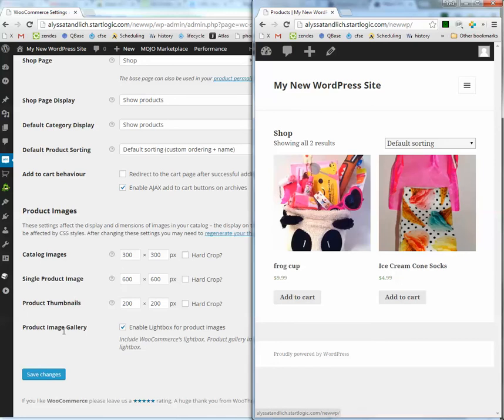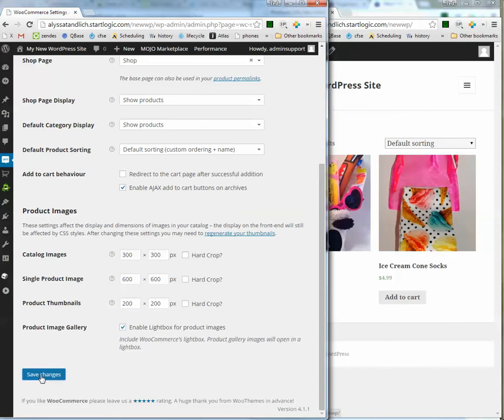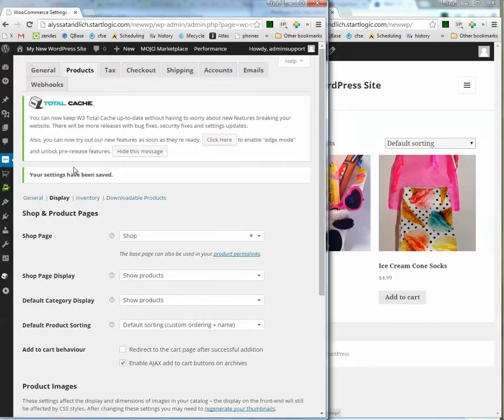So if I take off hard crop to save changes, then because of the changes we have to go to the media library and regenerate the images.